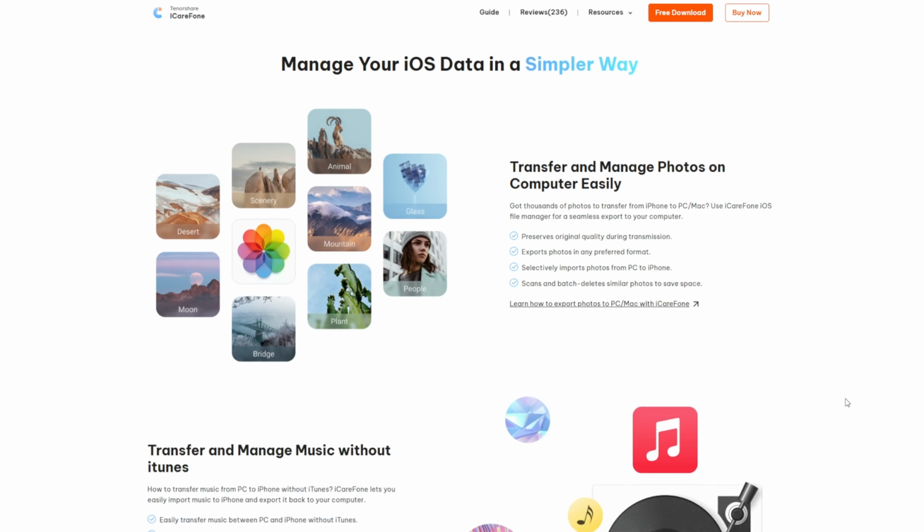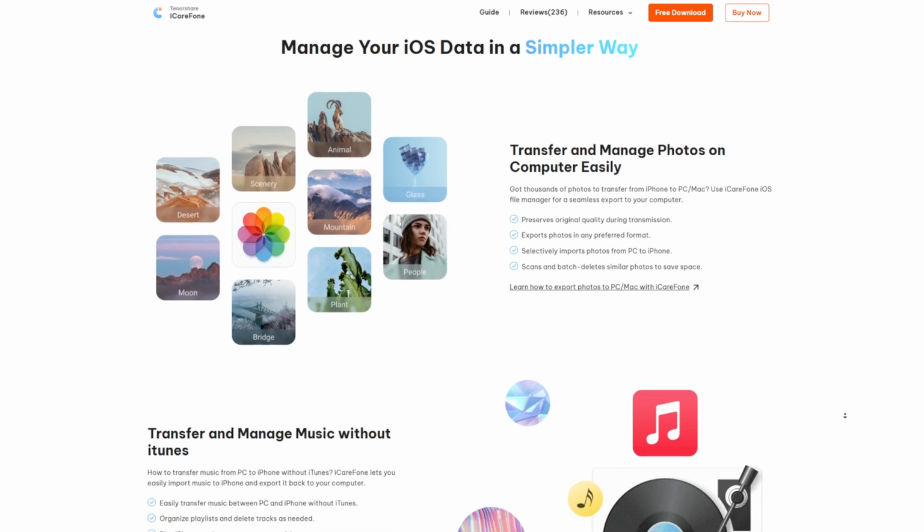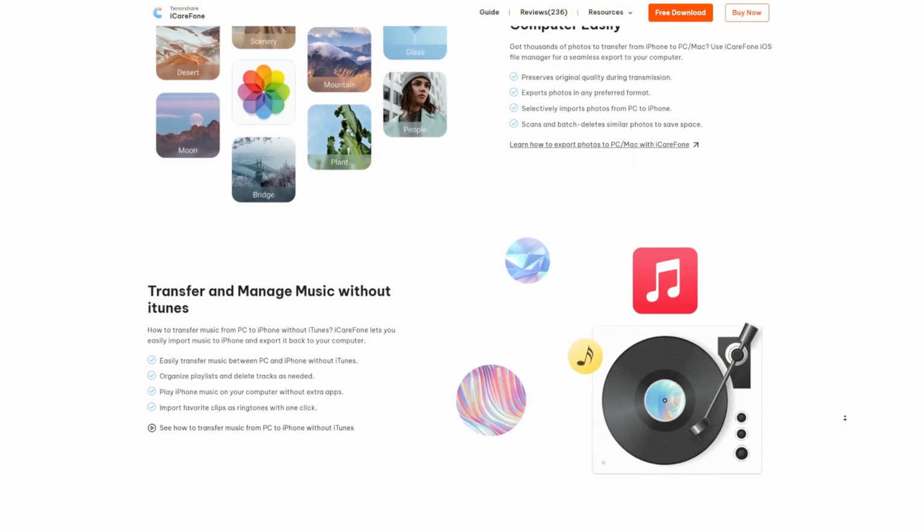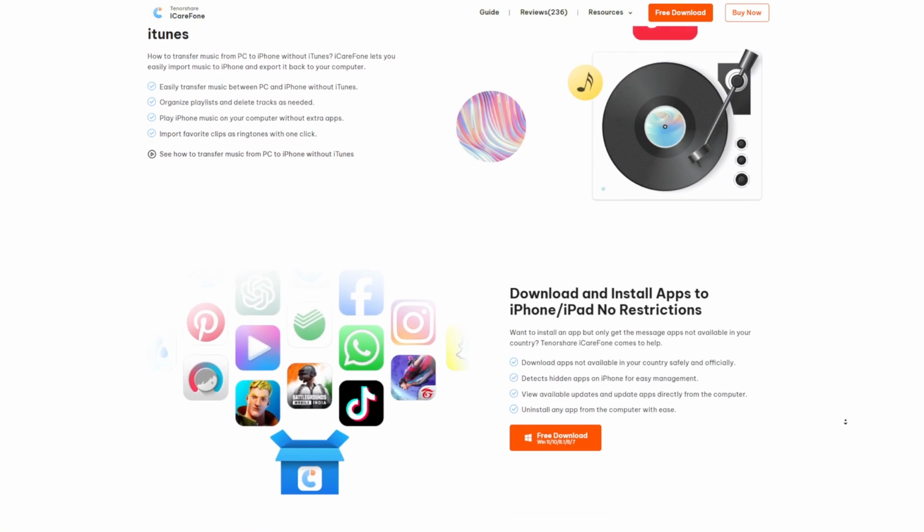A couple of things to keep in mind. The free version has limits on how much you can export. You do need that USB cable for transfers.